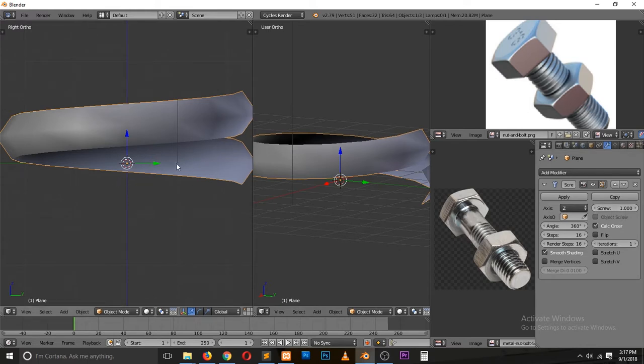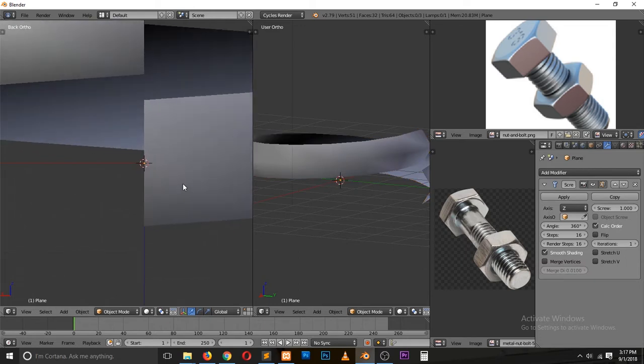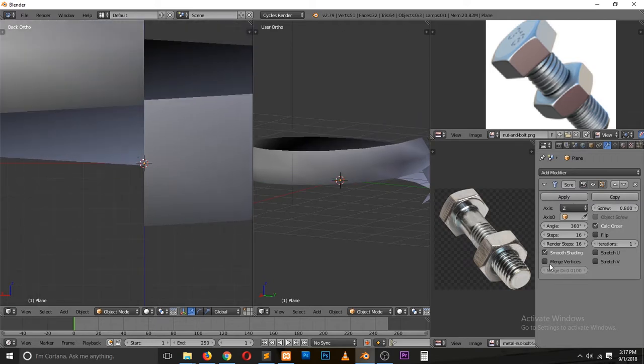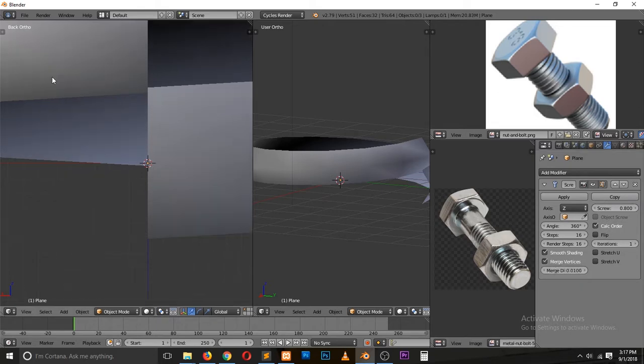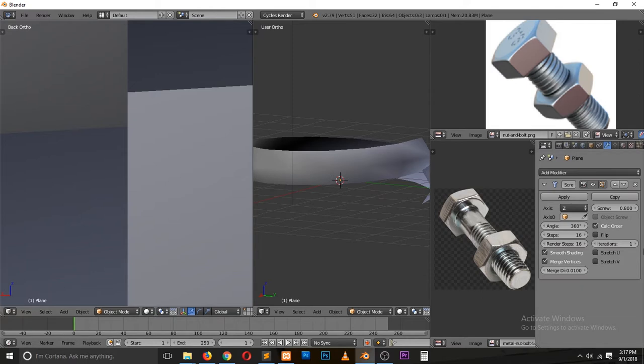And we can change the screw to 1 and see. What you need to have is these two vertices here touching one another. So you need to play around with the value here until they touch. You can also turn on merge vertices. Let's zoom in a bit. It's really important that these ones are touching and not intersecting or going through each other.